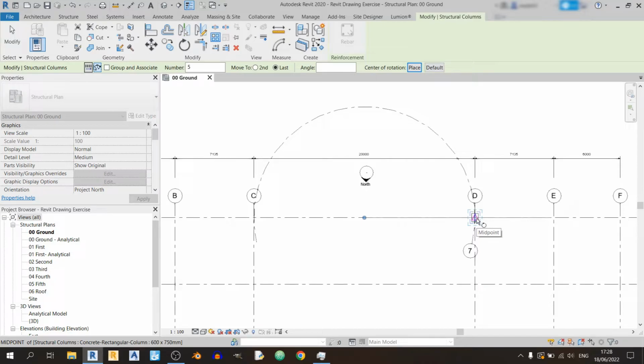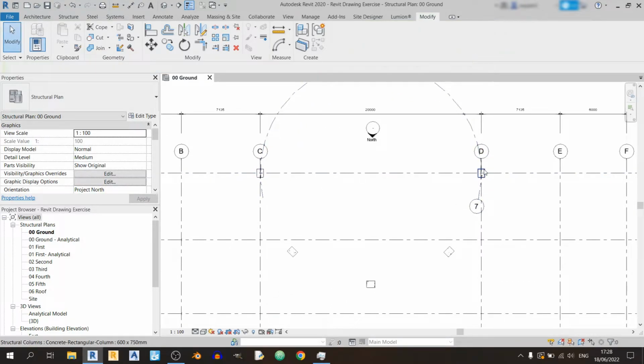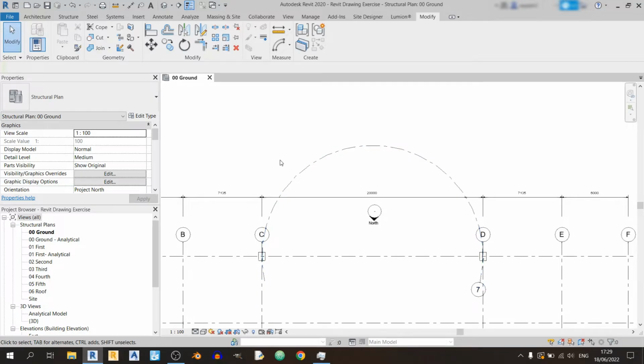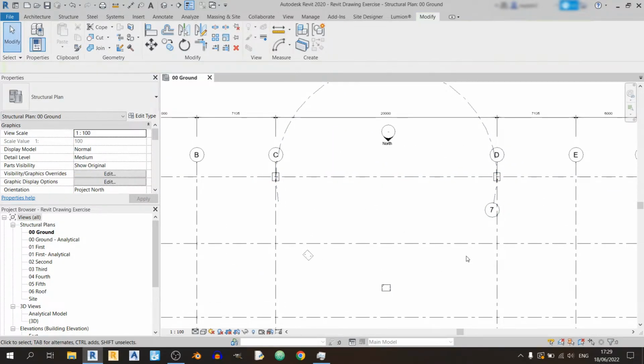If I were to start at this column over here that I've just placed and end over here, Revit would have drawn out the group of circular columns over here instead of over here. So that's clearly wrong. So I'll just quickly delete these columns, and let's try it again.